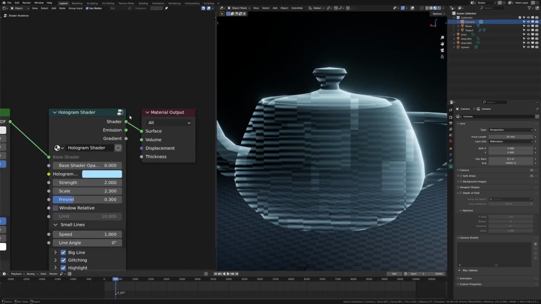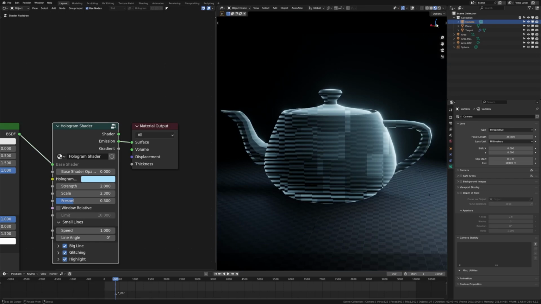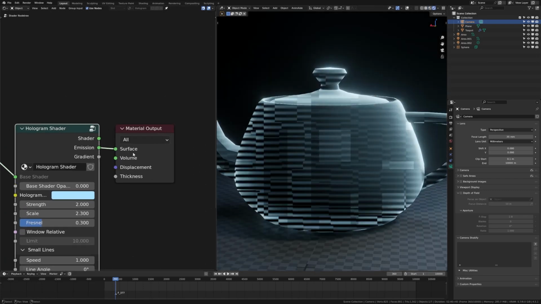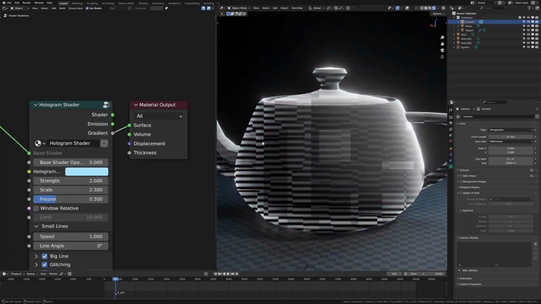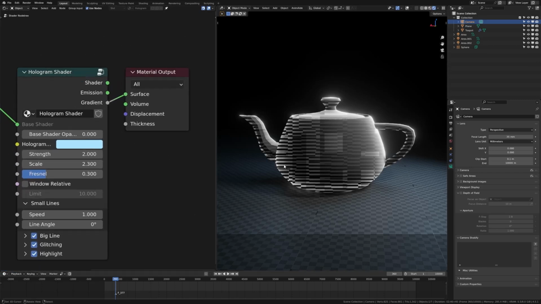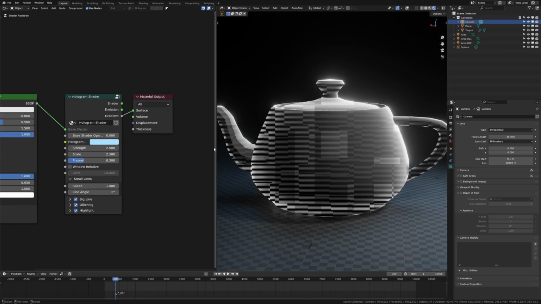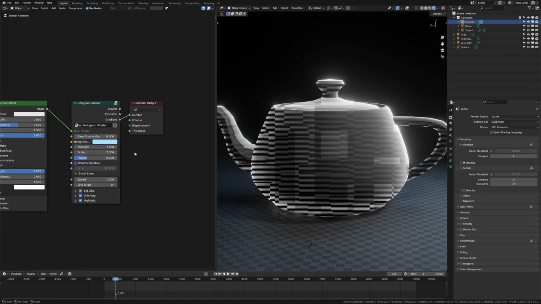Here we have different output options. Usually you would just want the shader, but for some cases you might just want to see the emission itself. Or the gradient. You can use the gradient to just control factors or whatever. It's essentially the mask of our effect. Yeah, and that's kind of everything there is to it.